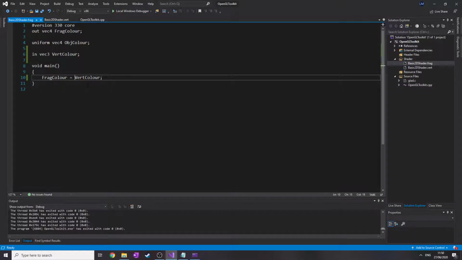The easiest way to add that value on the end is to create a vec4 with the vert color in there, put a comma on the end, and we're literally just going to put 1.0, which is going to assign the last value that it's expecting to 1. So it's converted to a vec4 of the vert color plus 1 on the end, and that will fix it.